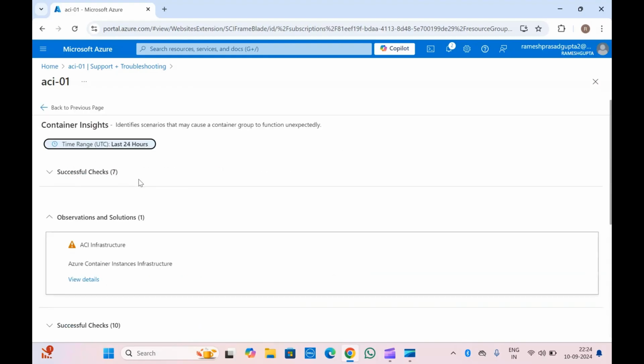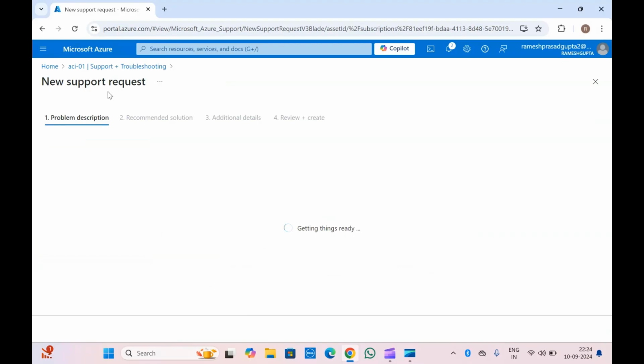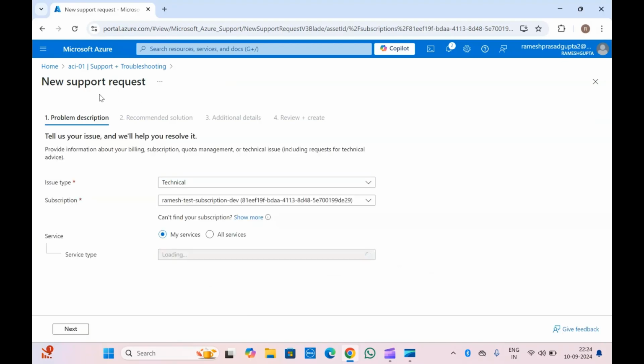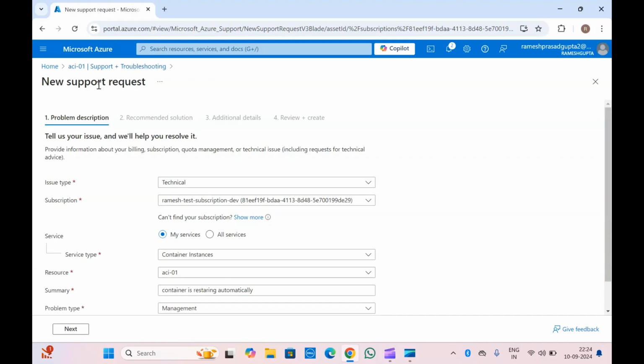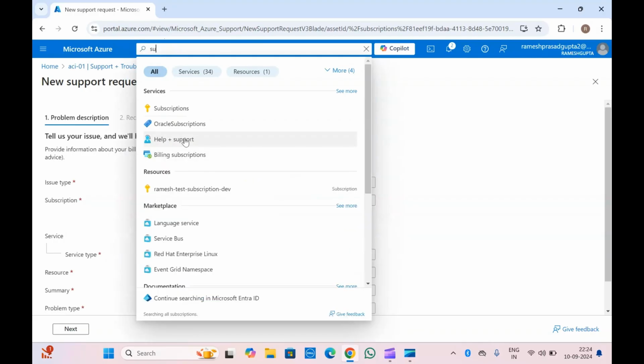If you are not able to resolve the issues using all these things, once you click on go back, you will get this option: create a support request. Just click on this create a support request. If somehow you are not getting this button in the resource, you can always type here support, open help plus support, and create a support ticket from there as well.